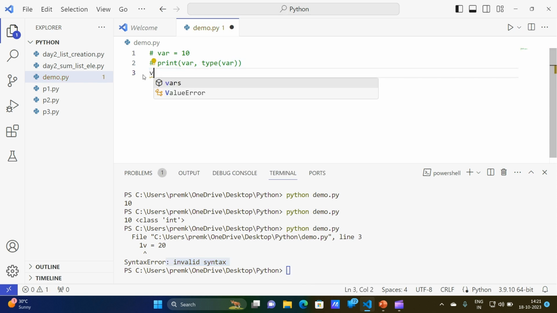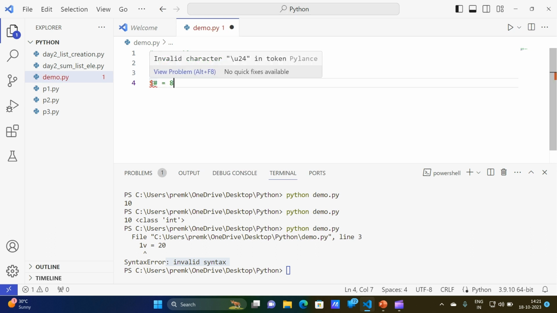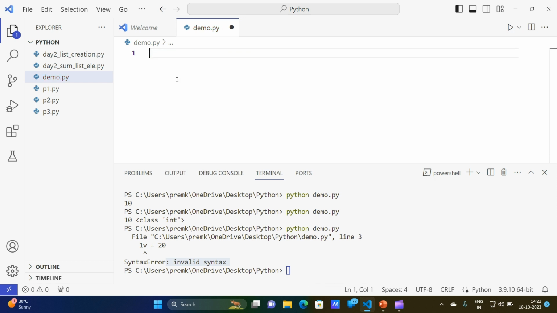We can use a combination of alphabets and numbers. We can use underscore, but except underscore we cannot use any special characters in a variable name. If you can see, it's showing some red line errors. So these are all the rules of our identifiers.